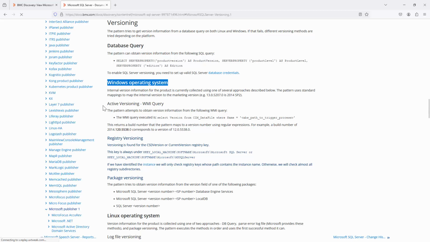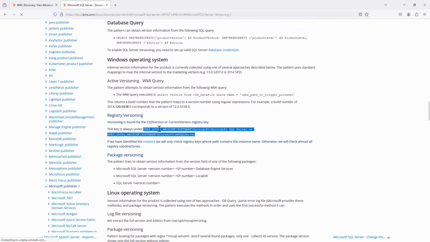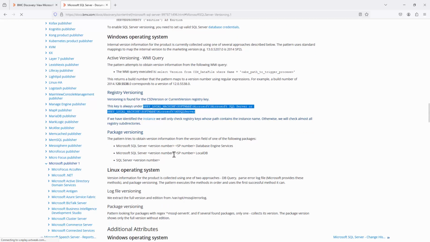The first or the primary method is active versioning, where we run the WMI query and see if that particular detail is discovered or if we have retrieved the version details. For example, if this method hasn't worked, it goes to the fallback versioning, which is registry versioning, where it looks into this particular registry. However, just in case this does not work, then it goes to the third versioning, which is the package versioning, and looks into this particular package to get the version details.